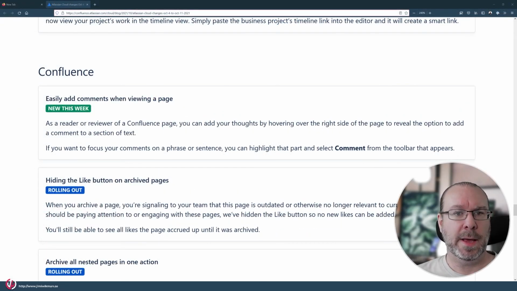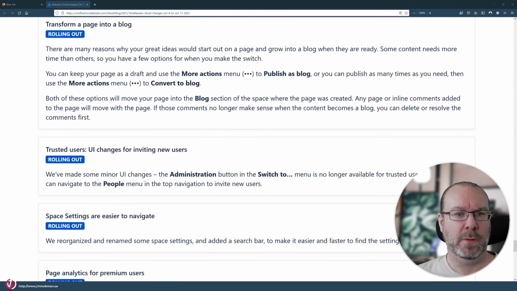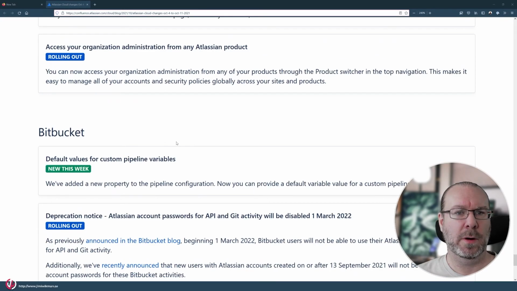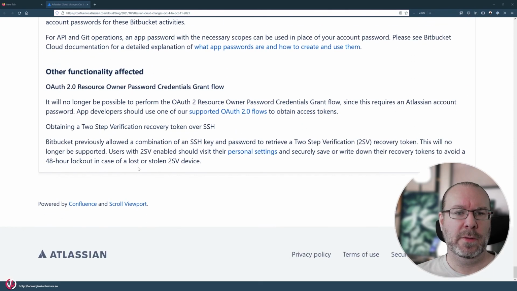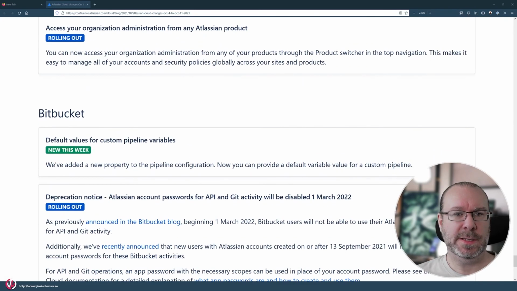So we are back again, and let's see what else they have rolled out. I think there was only one more. Yes, the only thing left on this list for this week is that in Bitbucket, in the pipeline configuration, you can now have a default variable for a custom pipeline.